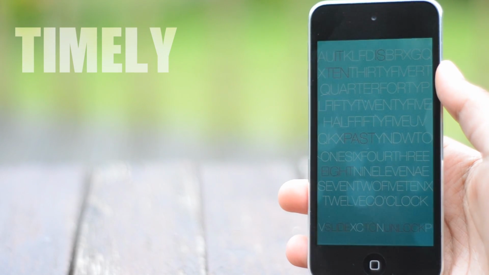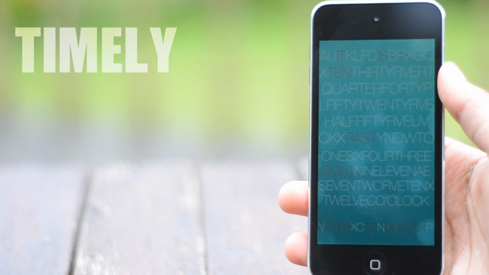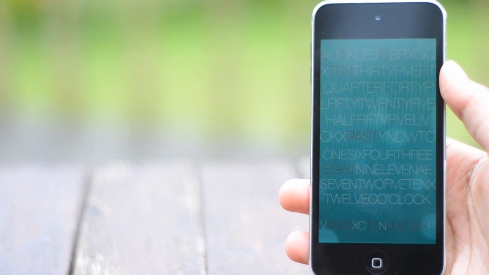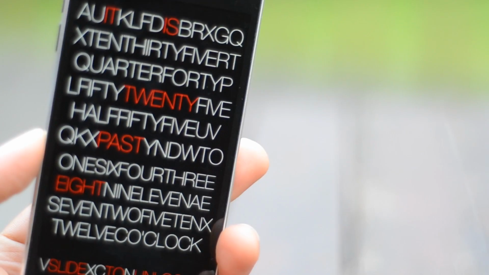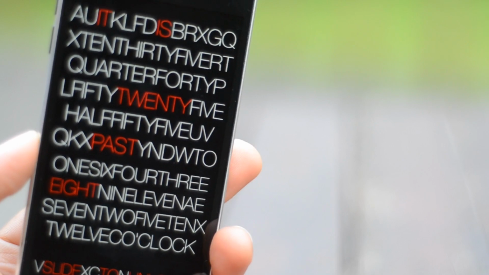My first tweak is called Timely. So this is a free lock screen tweak which allows you to get this awesome lock screen. It shows the time in words by highlighting them. As you can see, it says 20 past 8 at the moment.